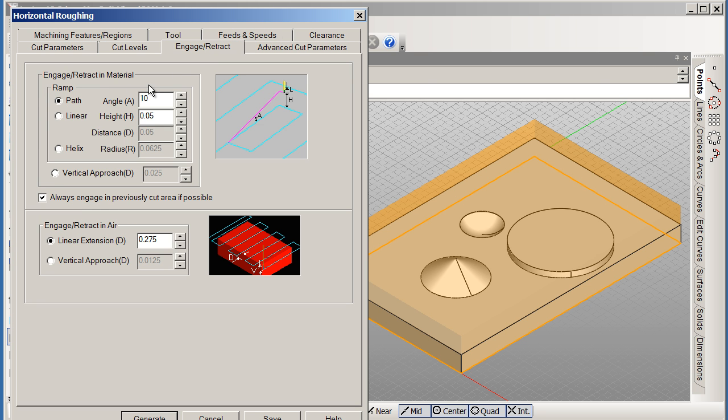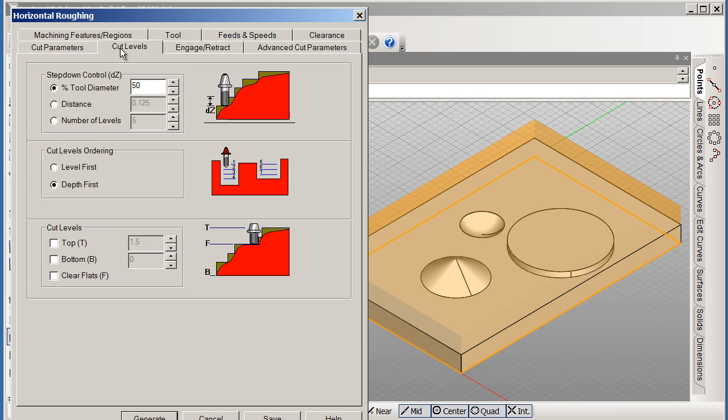We're going to go to the engage and retract, and again, going in, it's good to have that angle. The cut levels, this is a critical one. So right now, it's saying that each time it steps down, it's going to go 50% of the tool. I'm going to go 100%, which means in this case it'll cut a 1/2 inch.